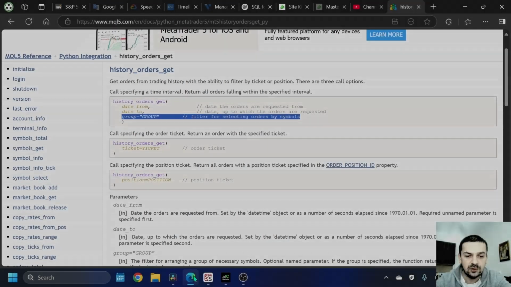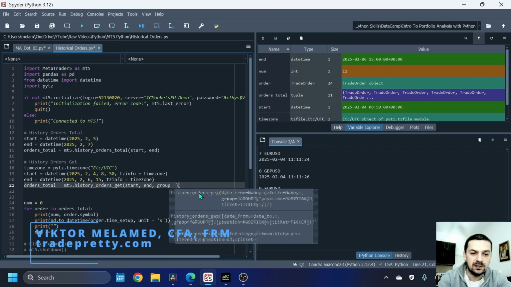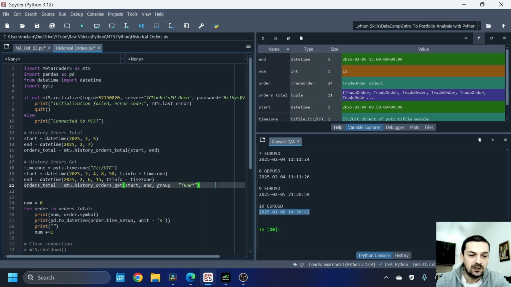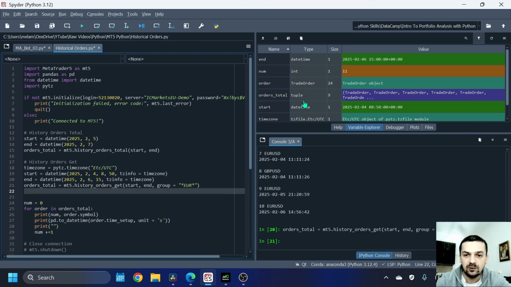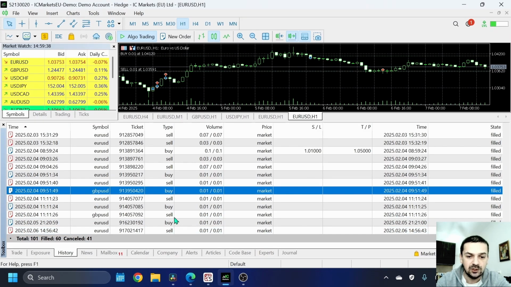Go to the documentation, you can use this group filter. So let's use group, and you've seen this. So I'd like, for example, to group by euro, which means that the euro string should be contained inside the name of the symbol that you'd like to work with. So if I run this function, currently you can see orders total, we have 11 in the tuple, now we have 9, and this is because it doesn't include this GBP and this GBP symbol.